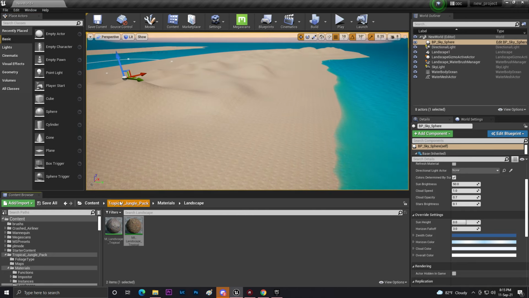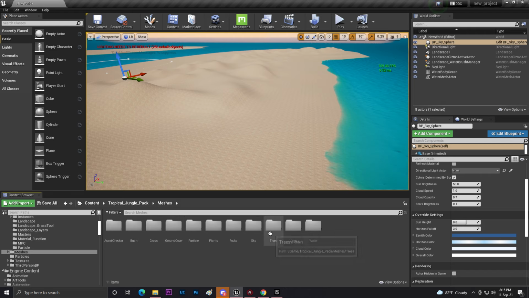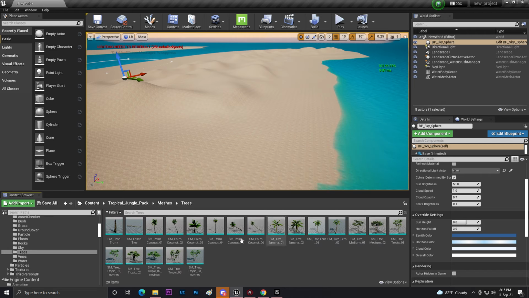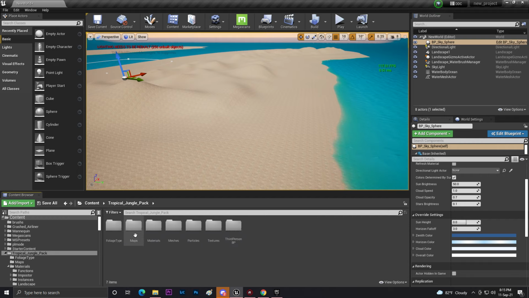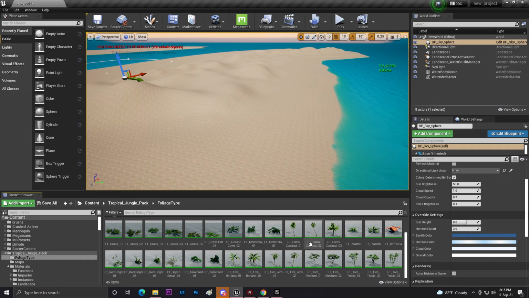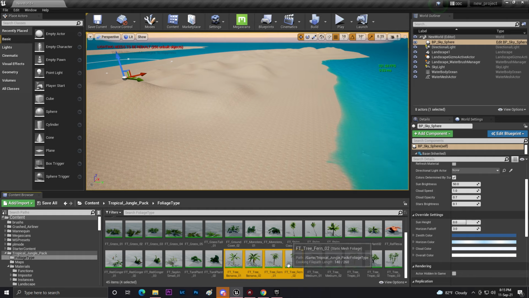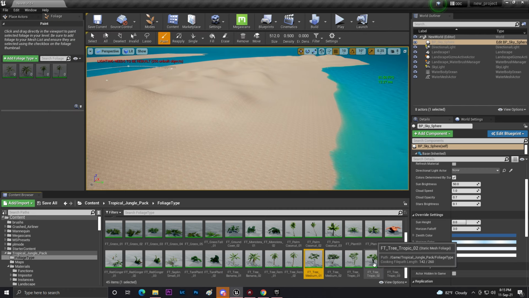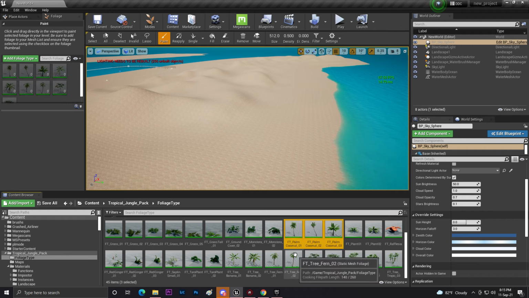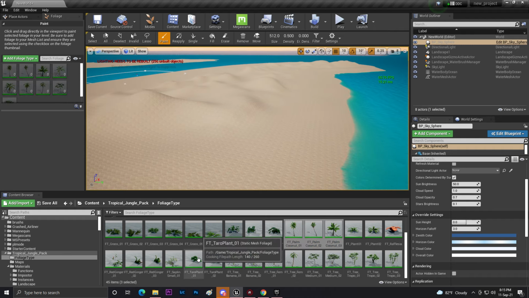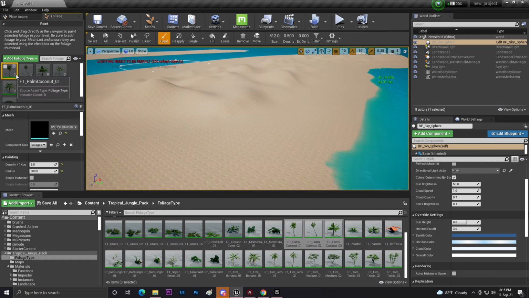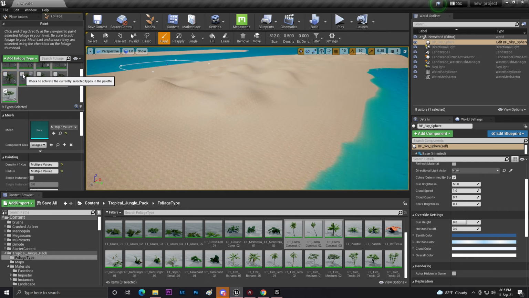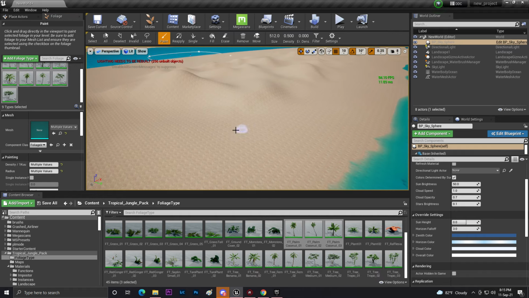Now what I will do is go to tropicals and meshes, then trees. Here I found some different types of trees. Before doing that, there are also foliage types available, so I'll use the foliage tool. With the foliage tool I don't need to do lots of stuff. It does everything automatically, because I already tried the foliage system and it works very well. So we just need to select everything and tick, and now we can plant.